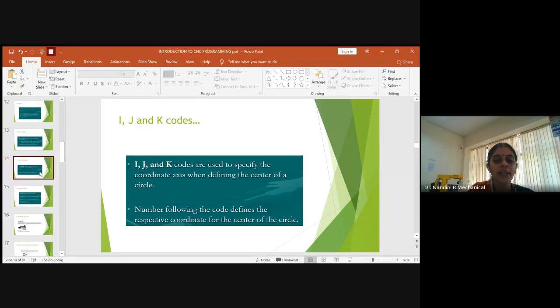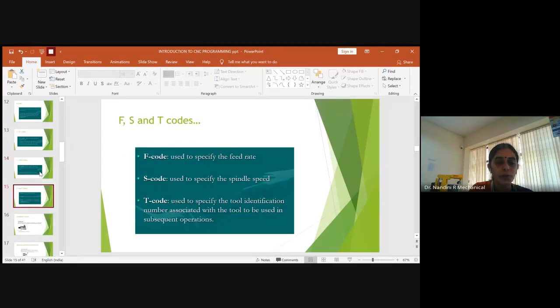Okay, I, J, K codes come only in circular interpolation. So this you have to remember. In linear interpolation, you won't use the I, J, and K codes. So you'll come to know about that, don't worry.